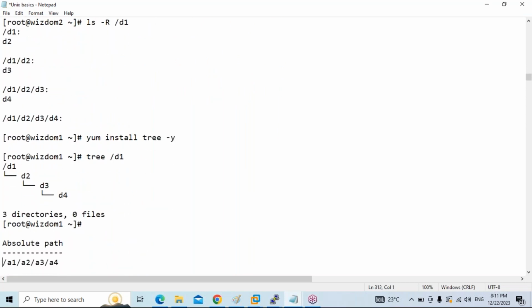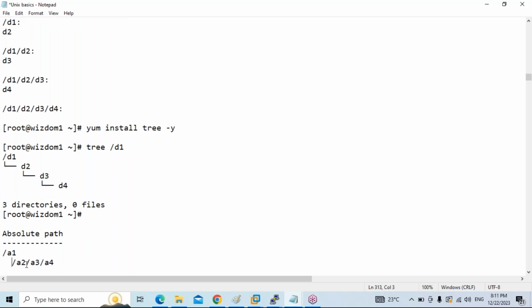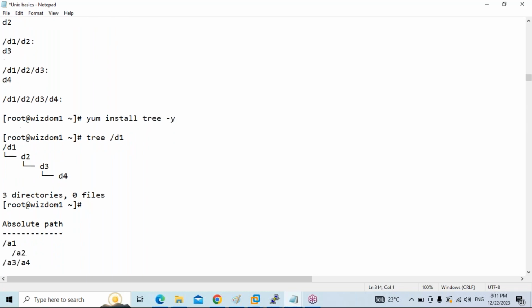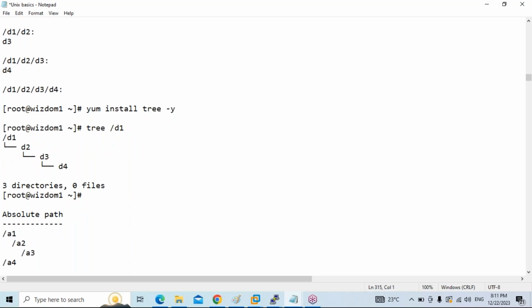Coming to the absolute path. In this case, I am taking A1, create A1 under root. Under A1, create A2. Under A2, create A3. Under A3, create A4. Create these directories and subdirectories using absolute path.